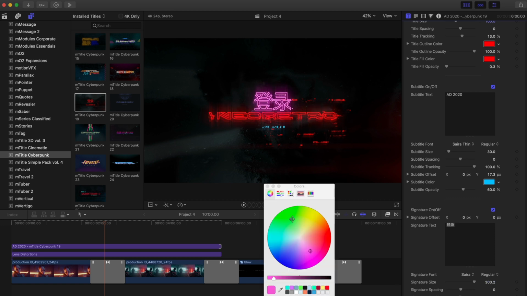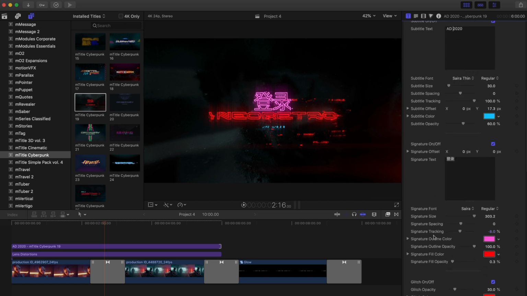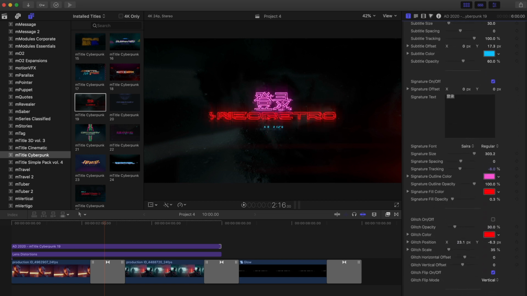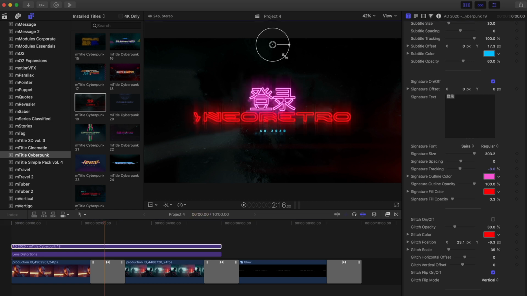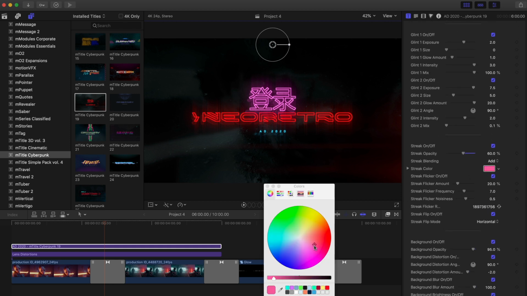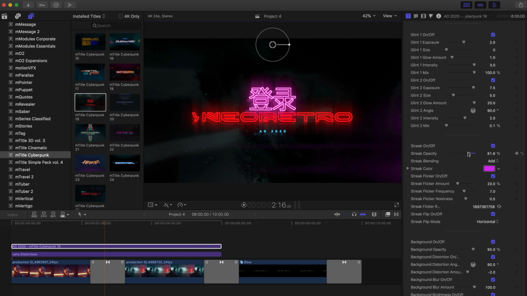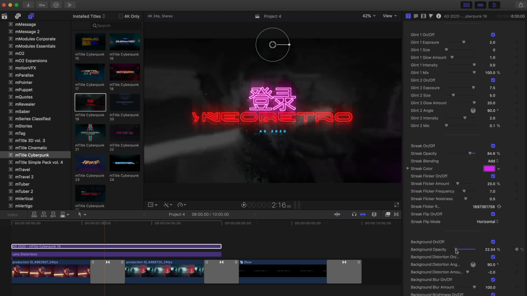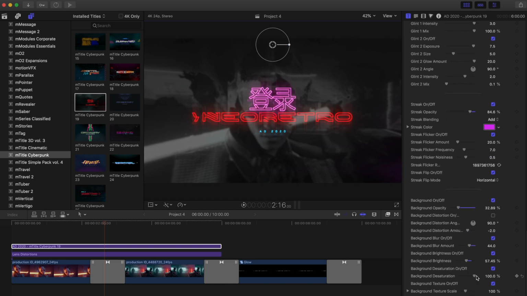I can adjust the color of them by clicking on that color well. And I'm going to turn off some of the extra glitch and distortions for this and just size this up. This title has some streak settings near the very bottom that I'm going to adjust, and I'm going to affect the background to give it a little bit of clarity and some color back.